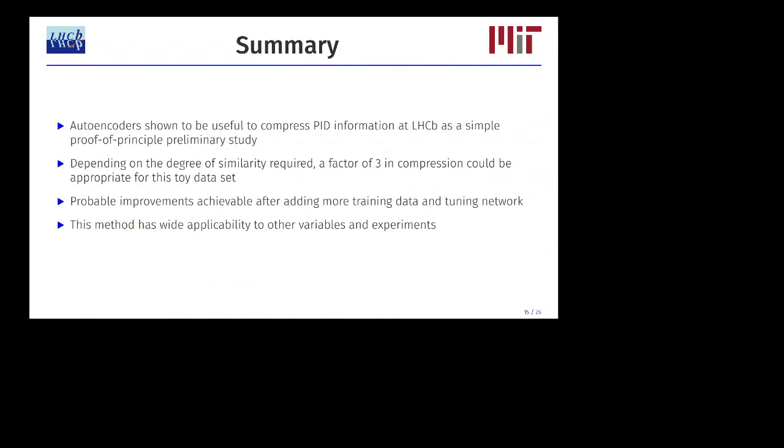Basically, in summary, this is only a very preliminary study, but we've shown that autoencoders can be useful to compress the PID information in LHCb. And it depends on the use case that you have by what factor of compression you choose. But a factor of 3 compression in this case seems appropriate for this data set.